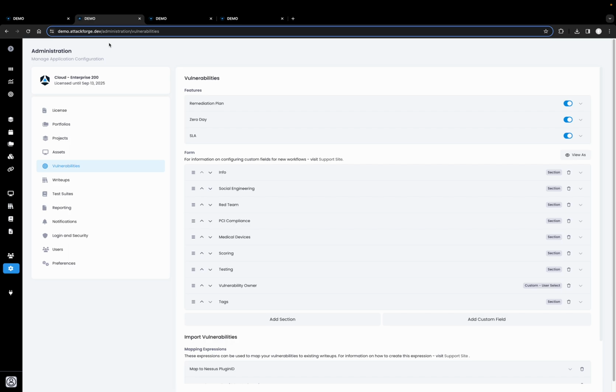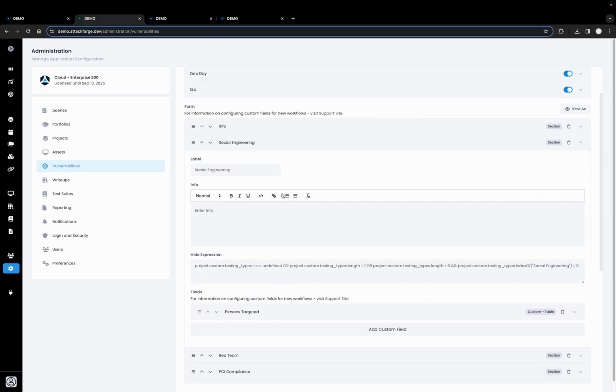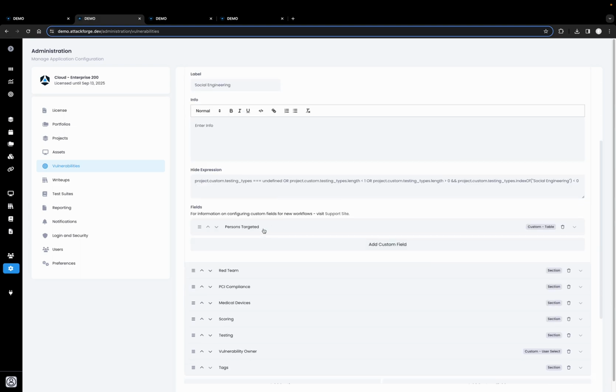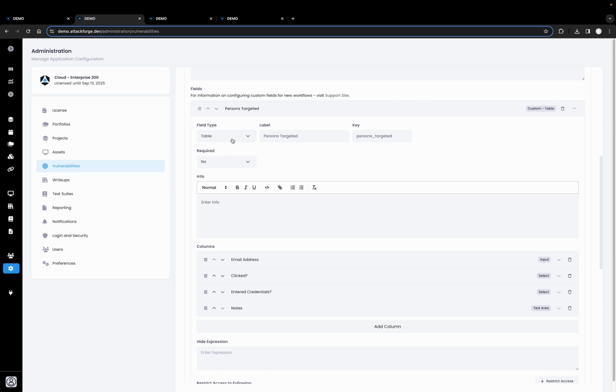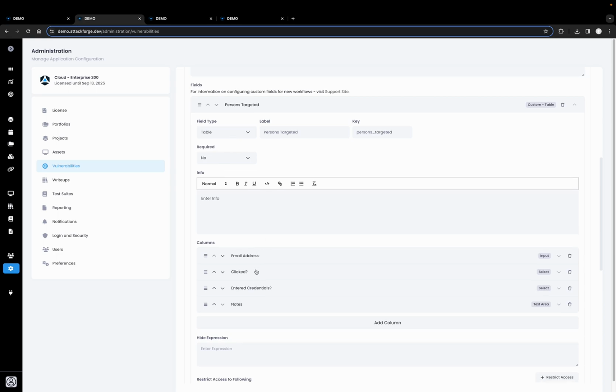To build a vulnerability form, we start with either defining custom fields or creating sections, and then adding custom fields to those sections. On this vulnerability form, we have 8 sections and 1 custom field. We can see that from the labels on the right. Every section can have its own custom fields. For example, if we expand the social engineering section, we can see that it has 1 custom field called persons targeted. And if we expand this field, we'll see that it's a table field and that it's got columns here to capture information for all the details for phished users.